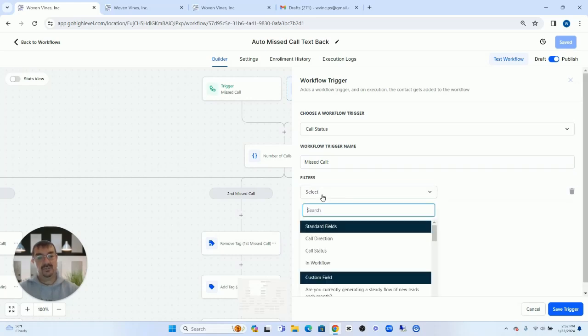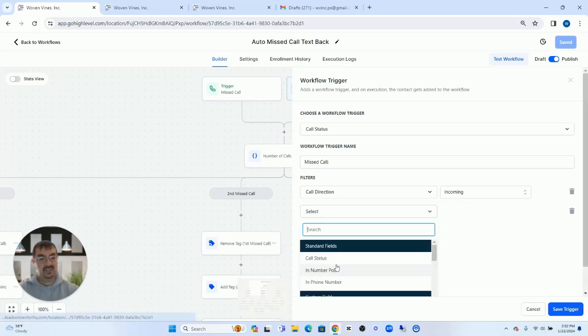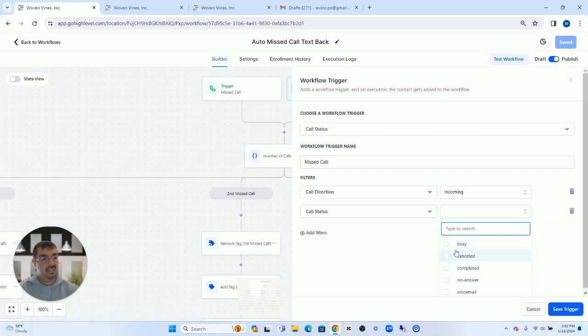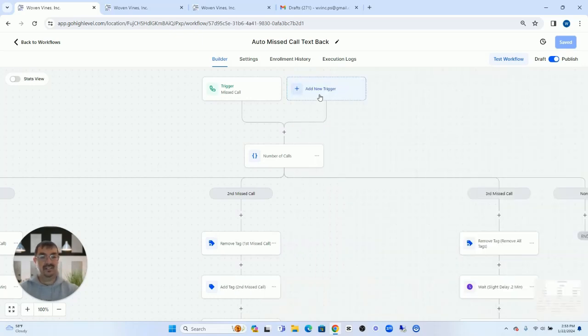So you can leave it call status or change the label. Next, you add filter, click select, click call direction, incoming, then click add filter, call status, and we're going to click busy, no answer, and voicemail. Okay, so those three are going to initiate the trigger. Just click save trigger. Now you have the trigger set up.